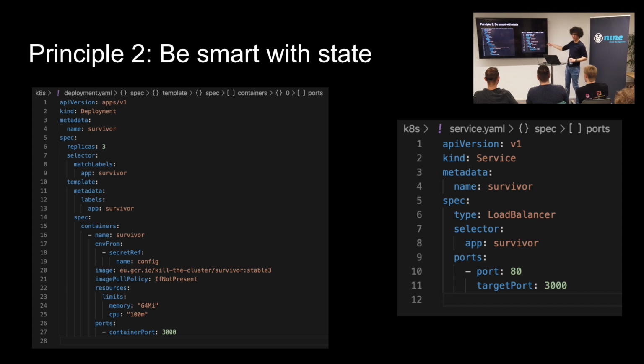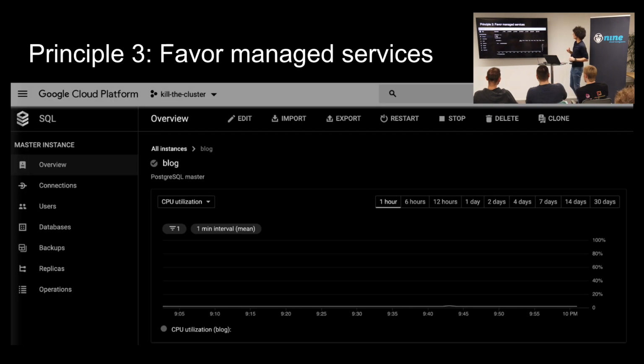And of course, I'm using Google's load balancer because I'm on GCP. Well, I'm not going to run something else. And favor managed services, of course. Sure, I'm not going to run my own Postgres. I have Google to run it for me. And that's what I did.